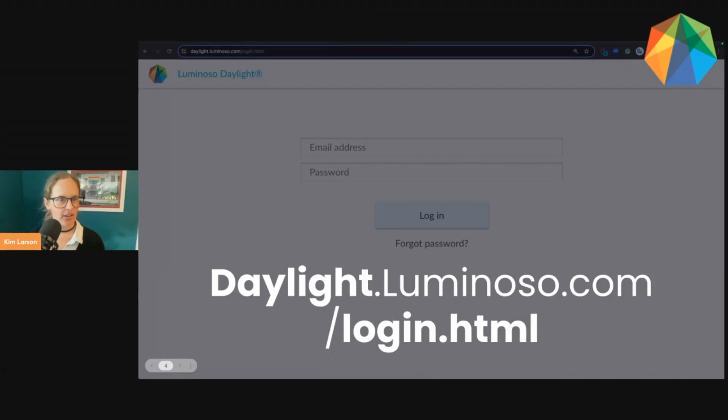If you haven't logged into Daylight, you signed up for the trial, you should have an email from provisioning@luminoso.com with a link to create your password. Go to daylight.luminoso.com/login.html. Password doesn't expire, but the link to create the password does. If you haven't logged into Daylight in a while and you forgot your password, click the forgot password link. It'll trigger a new email from provisioning so you can set up something new. So you should be able to log in.